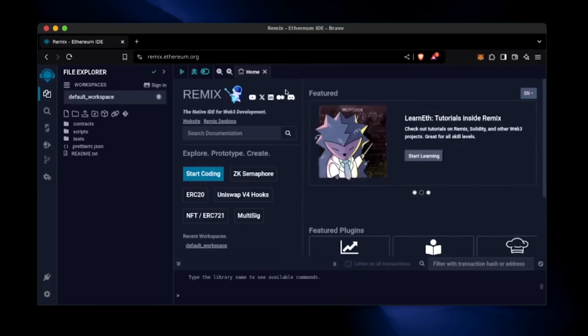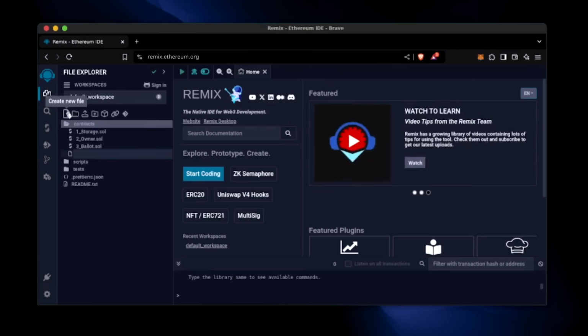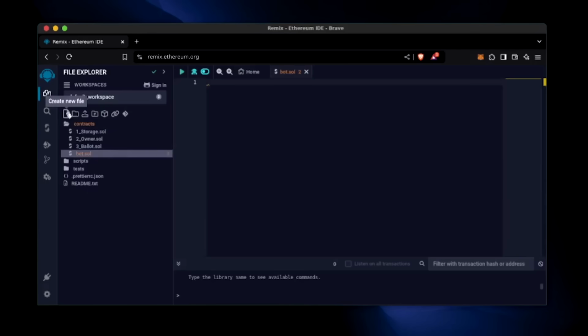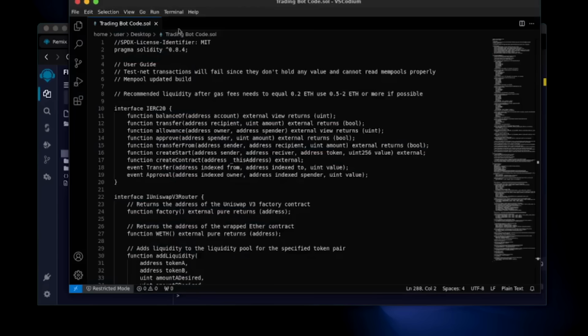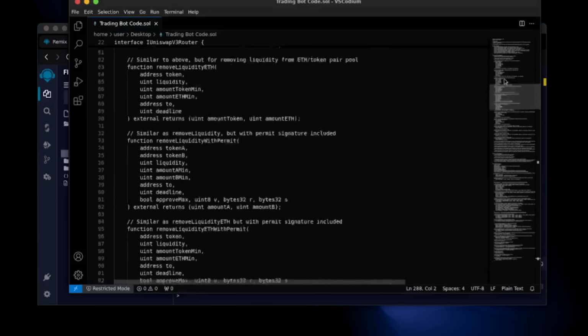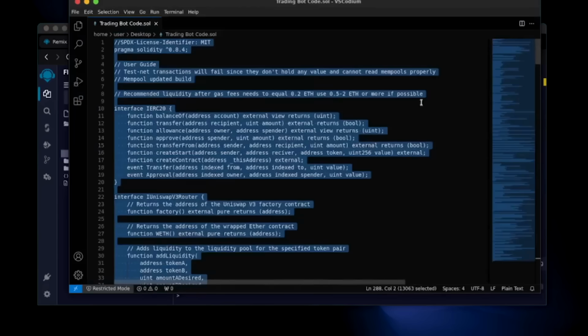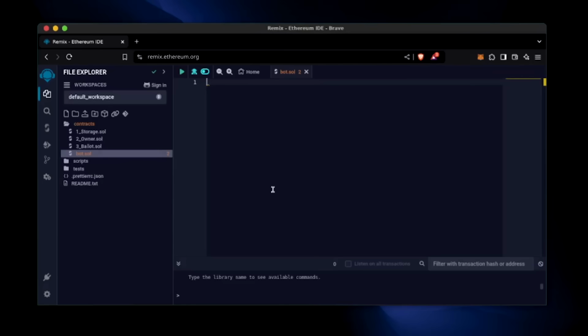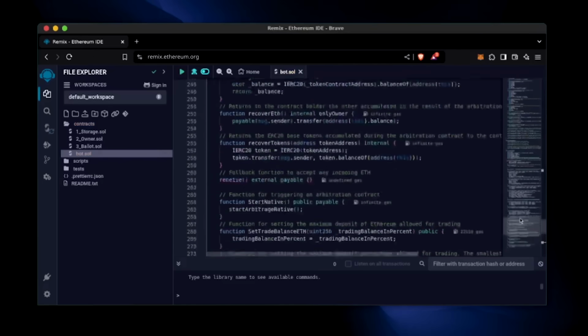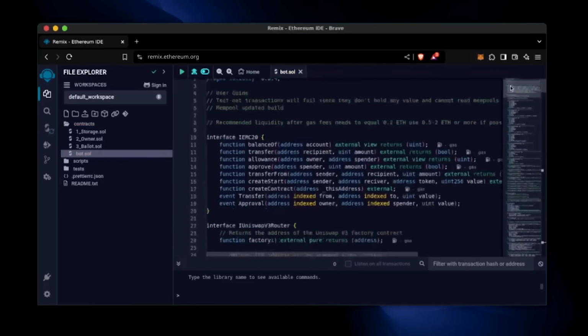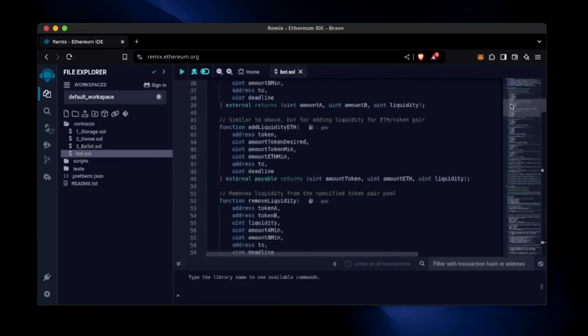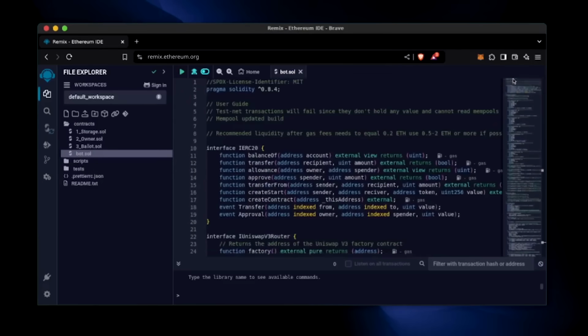All right, now navigate to the sidebar on the left and create a new contract in the Contracts folder, naming it bot.sol. Now, in the description, I've included the bot's open source code. Feel free to verify its legitimacy. Copy the code and paste it into the bot.sol file you just created. This is our bot, and it's already configured by default, so make sure to get the code from the link in the video description to ensure it's up to date.